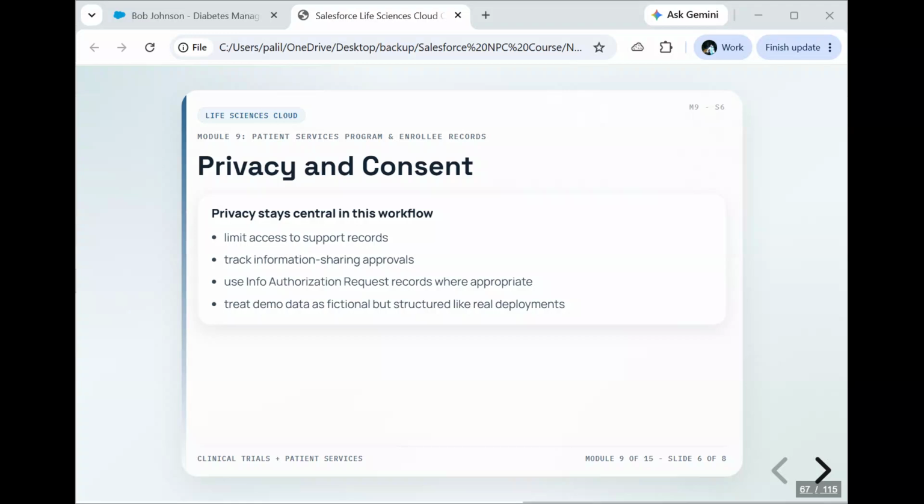Patient services work always touches sensitive information. In this org, one of the core records we can point to is information authorization request, which gives us a grounded way to talk about privacy and information sharing approval.